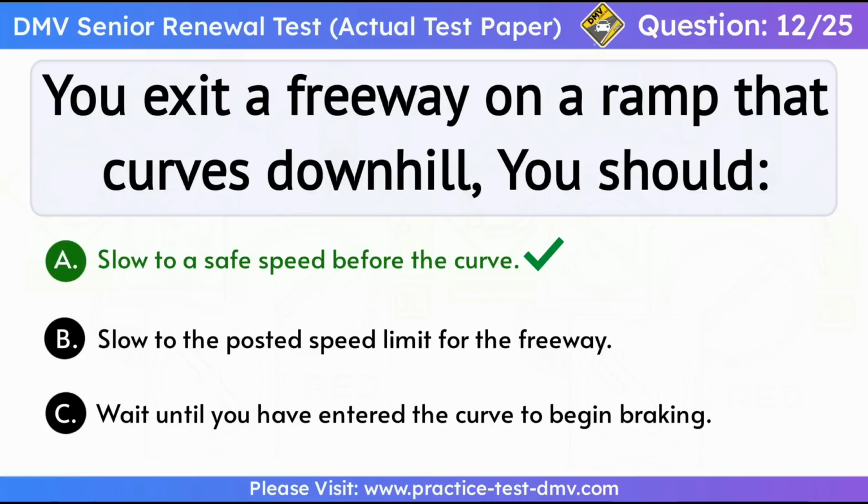You should always slow down before entering a curve. You may not be able to see hazards ahead, and braking in a curve may cause your vehicle to skid.